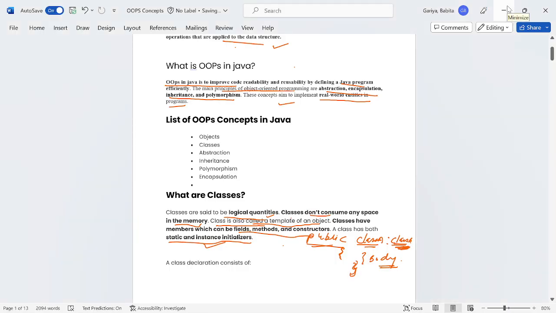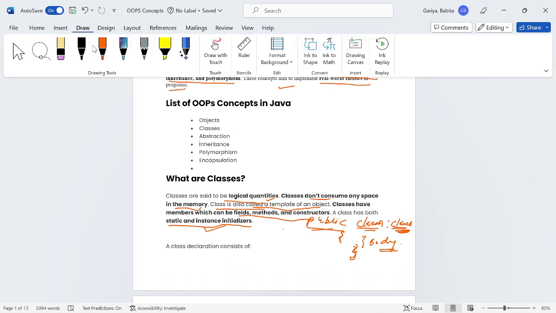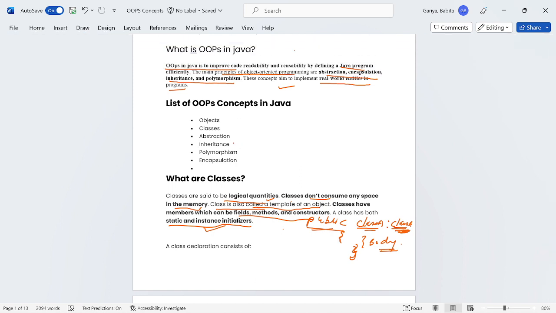Hello friends, in today's session I am going to explain the concepts of abstraction and inheritance. In the last session I discussed objects and classes. Now in today's session I am going to explain abstraction and inheritance. So let's get started with those.